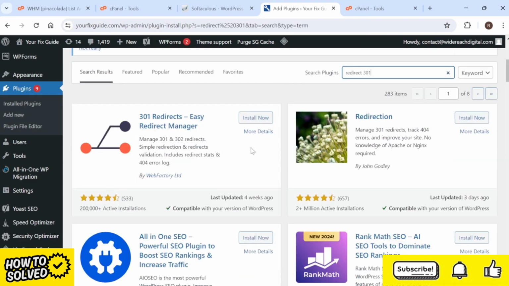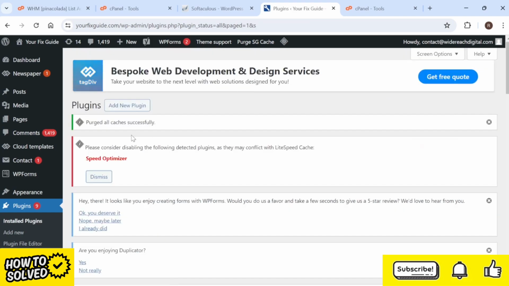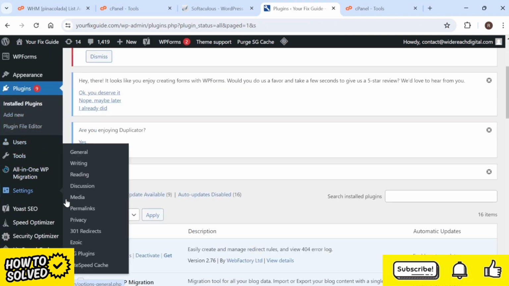Now there's a bunch of different plugins you can use here. The one I like to use is this top one here, this 301 redirects. I'm going to go ahead and install that now. And once that's finished installing, we can just press activate. So once you've activated that plugin, you'll be able to find it in the left-hand panel here, inside of settings, and then come over to 301 redirects.